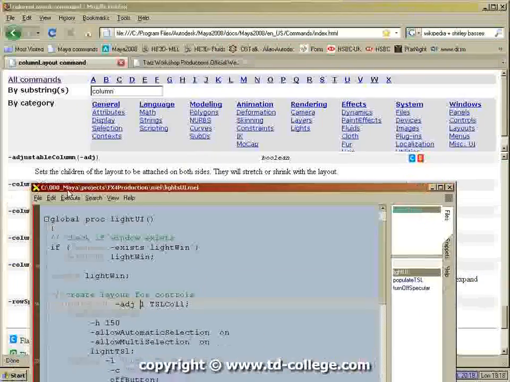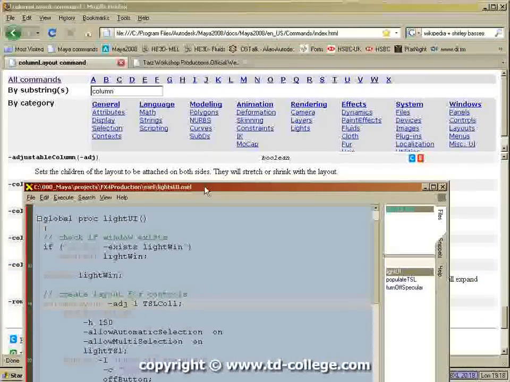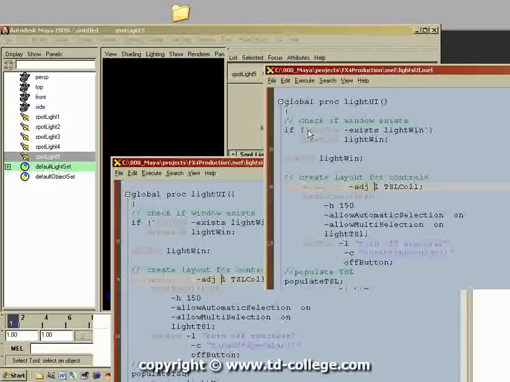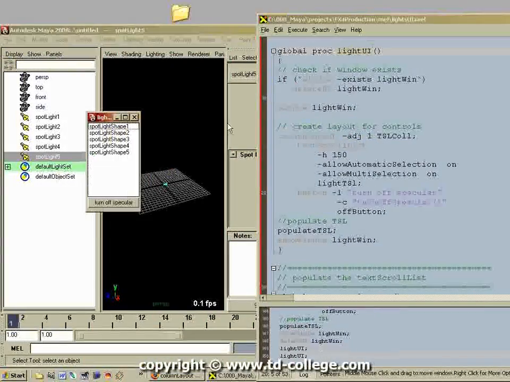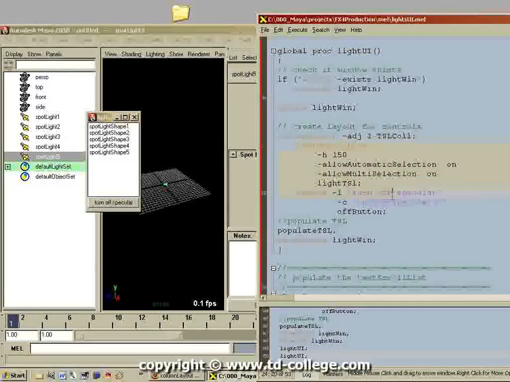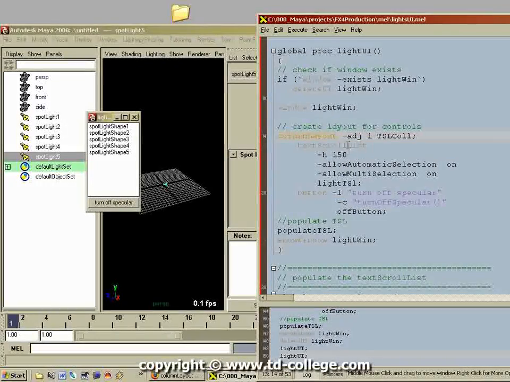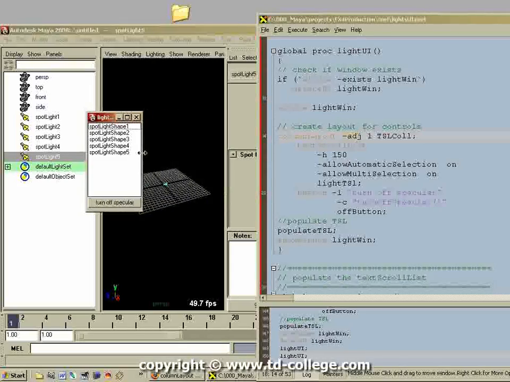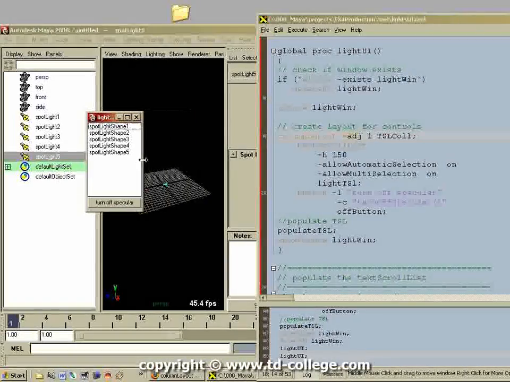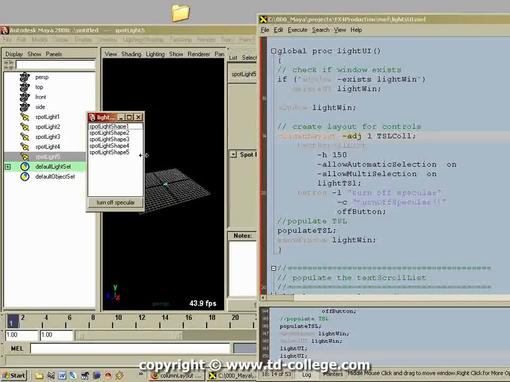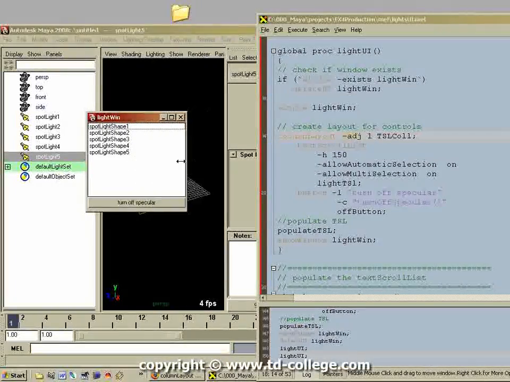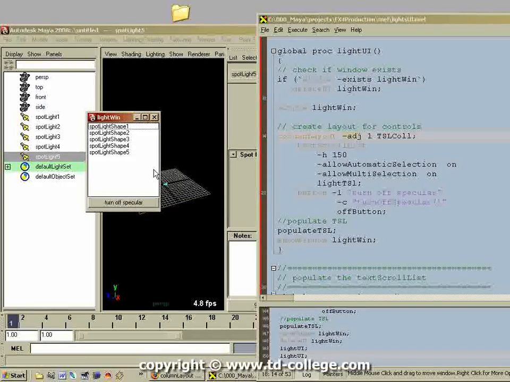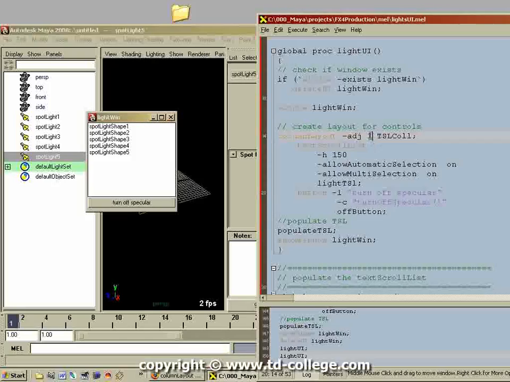Okay, adjustable column sets the children of the layout to be attached on both sides. What does that mean? That means that if I execute this UI, and the text scroll list and the button are basically children of the column layout, the adjustable column flag means that if I scale the window, if I scale the column layout, you will see that my controls within that column layout scale along with it. You can see clearly that the button is scaling along with it. If I would set this to 0, then that would not happen.